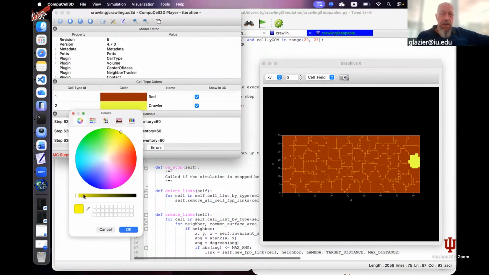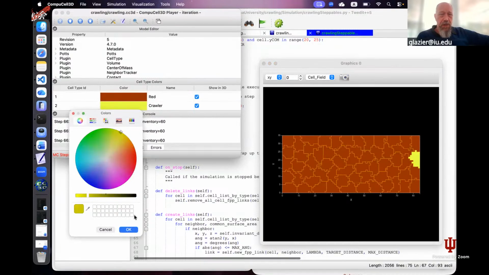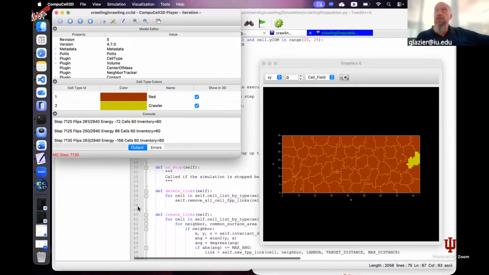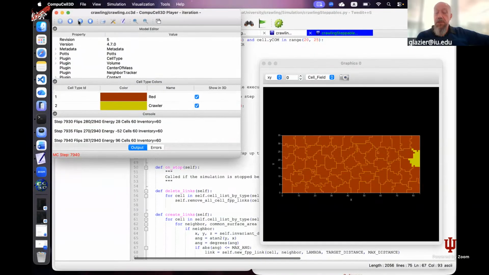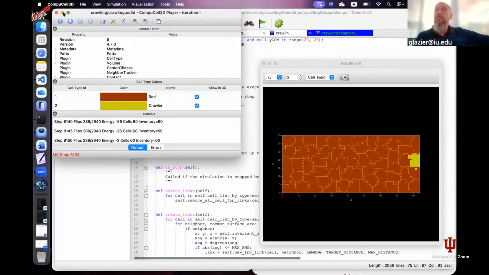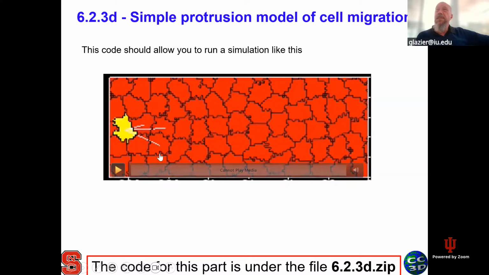And that's actually not a bad model of how a cell really crawls. At least certain kinds of cells actually do crawl that way pretty much. So it's pretty reasonable. I can't play it, but you saw what it's supposed to do.